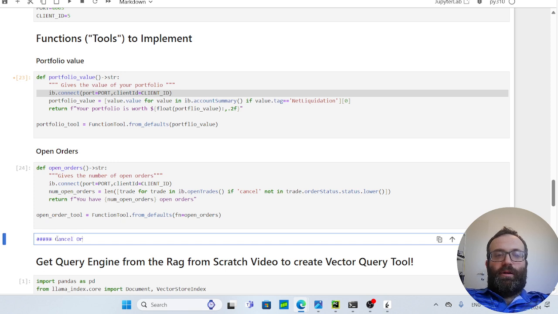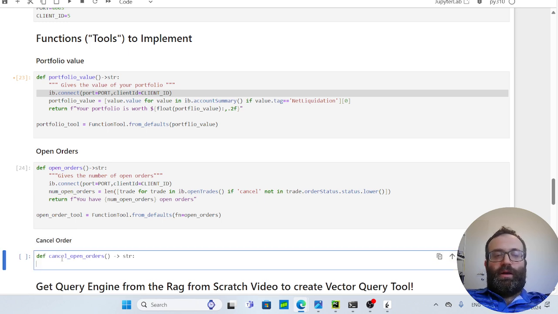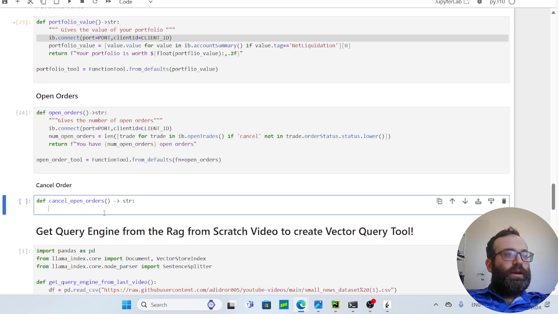cancel order. And then I also want to return a string because I want to tell the user their order was canceled. So you could do something like this. You can do cancel open orders like this. It's going to return a string. So we're going to say cancels all your open orders.